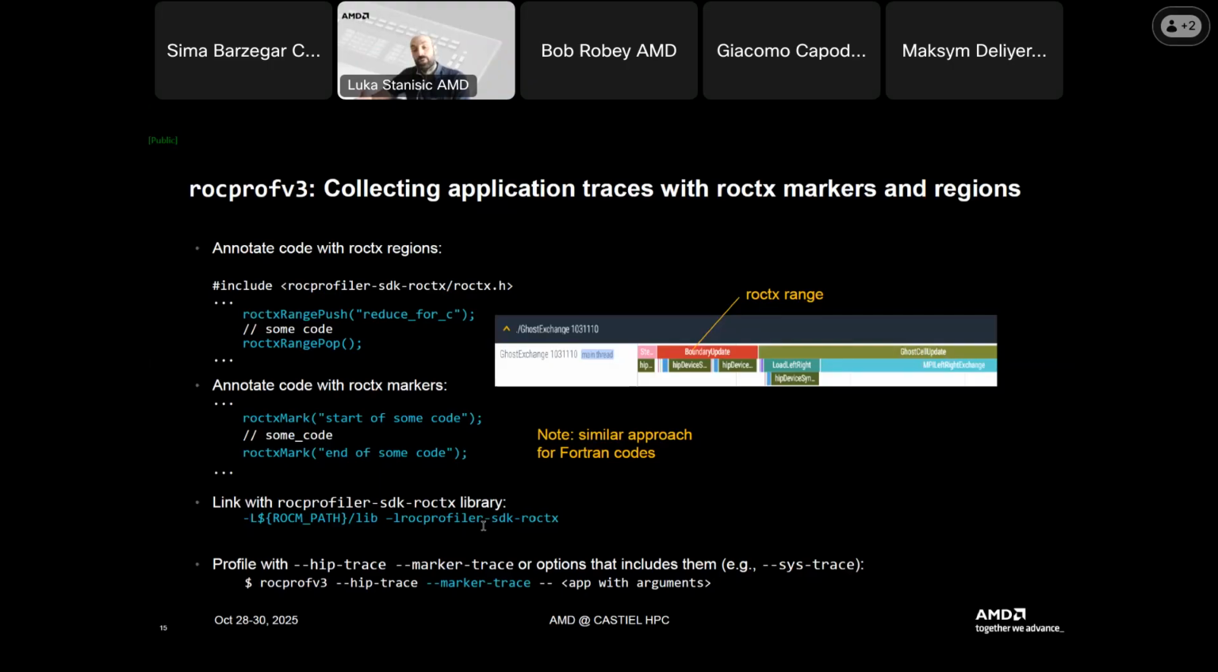And then finally, when you later profile your application with rocprof-v3, please add --marker-trace to collect information about the markers, or you can use some of the options which already include this marker trace option, such as system trace, systrace, or runtime trace. If you do all that, in your Perfetto output, you will see something like this thing here.